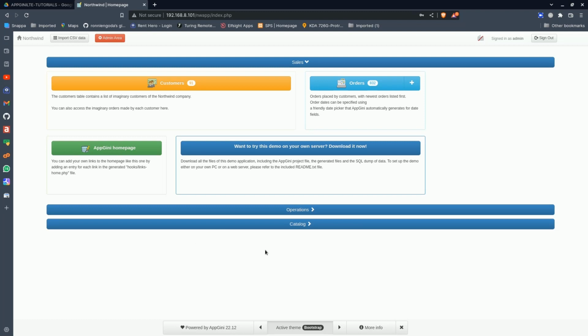So the first thing after purchasing the plugin, you'll purchase and download the zip file. Then the zip file, you'll upload it to your application root directory, right? My application right now is this NW app. This is the Northwind application demo by Appgini, that is open source. I'll be using this one to show you around the Appgini-LTE plugin.